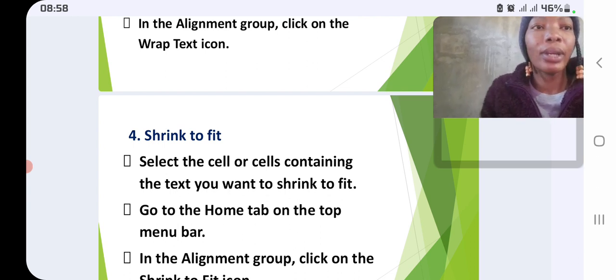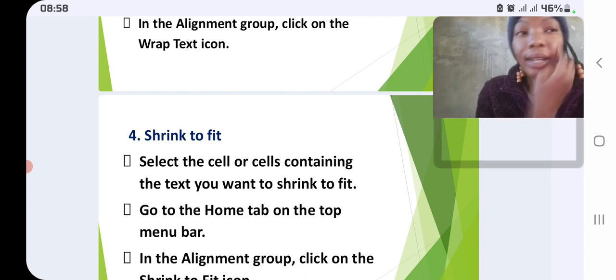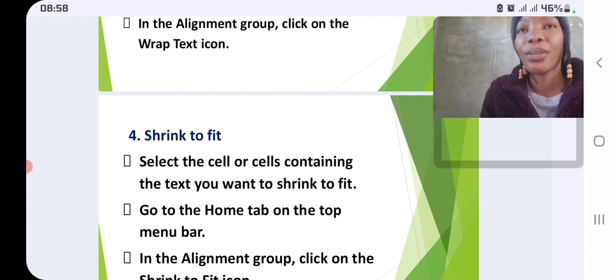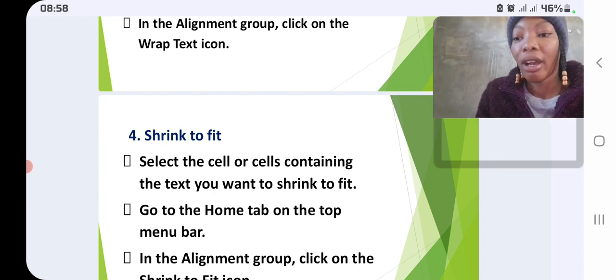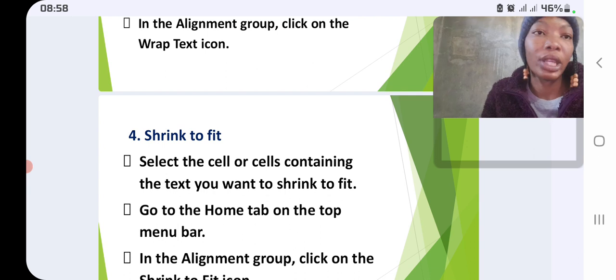So we have to know, when you are talking about shrinking or shrink, what are we referring to? Shrinking or shrink is just the way of reducing the size of the content within a cell in order to fit more information in a spreadsheet.